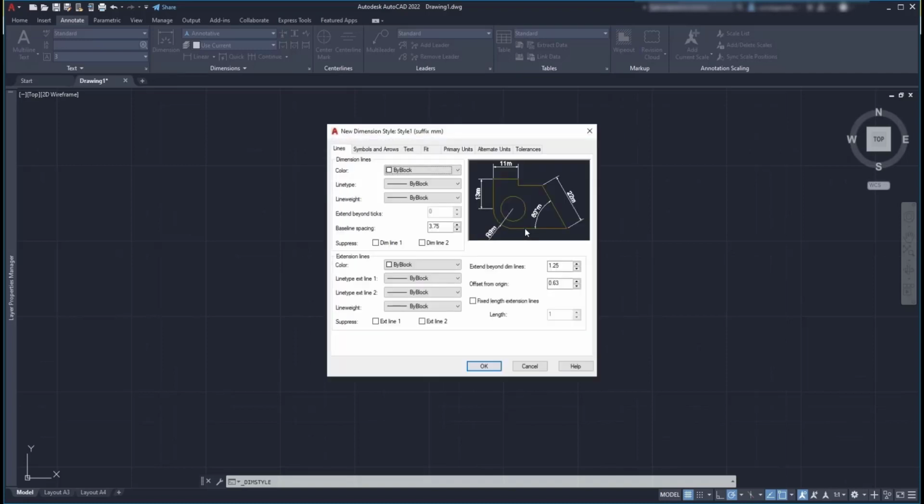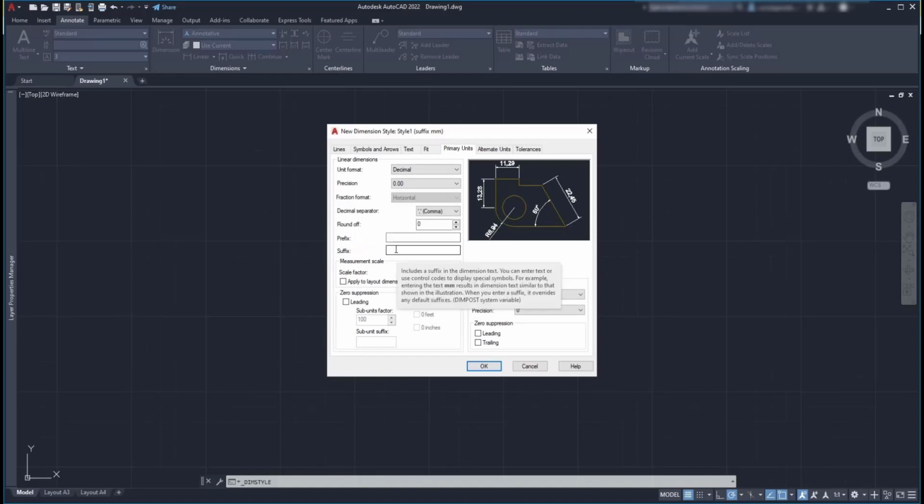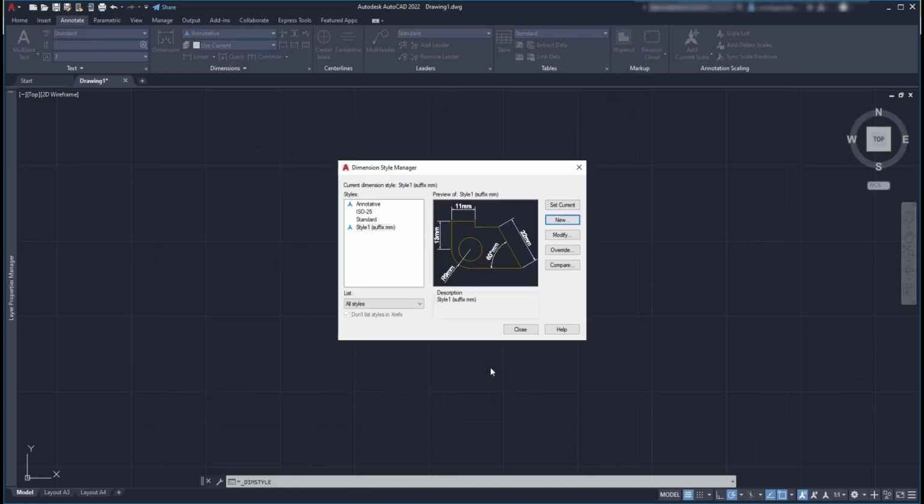So now we can make the changes that we need. Text, arrows, primary units, etc. I'm going to add just a suffix here as the symbol of millimeters, because I put it on the title. And click on OK to save the changes. After, I can add more styles.